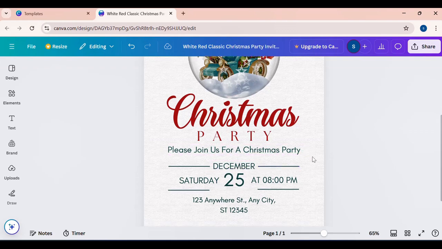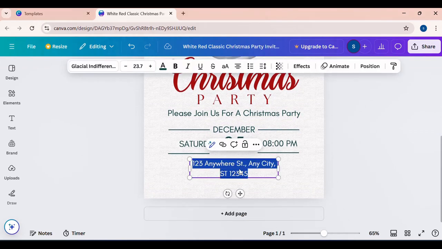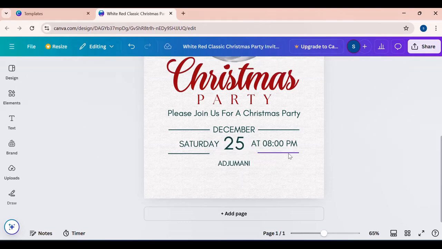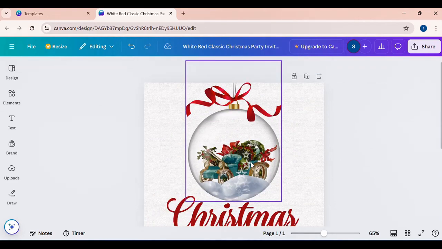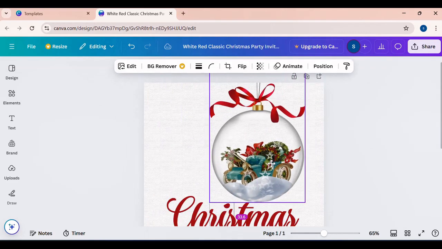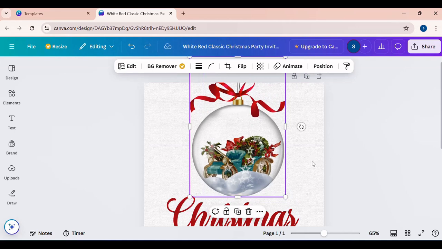Please join us for a Christmas party. December this. Maybe you put here a Jumani, you know. Put the place where you want it to be. Just customize it the way you want. You can even put a picture inside here. You can even remove this. You drag this around. You do anything you want. So you can see how beautiful it is.